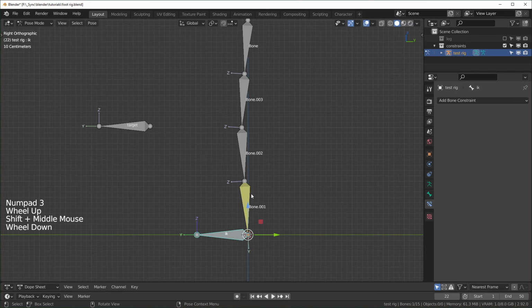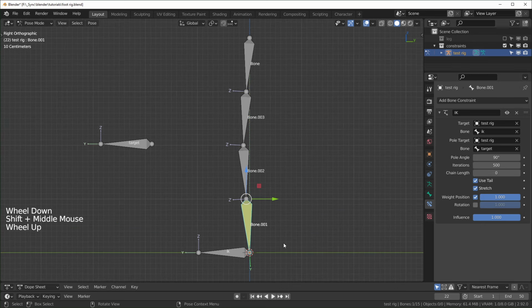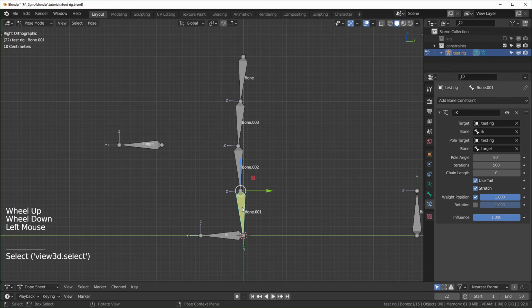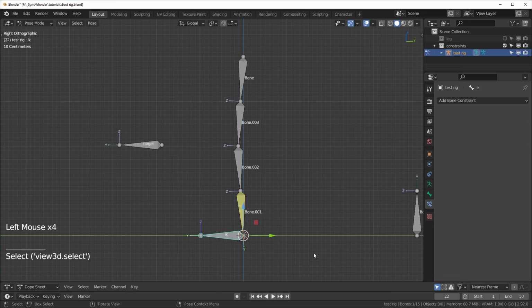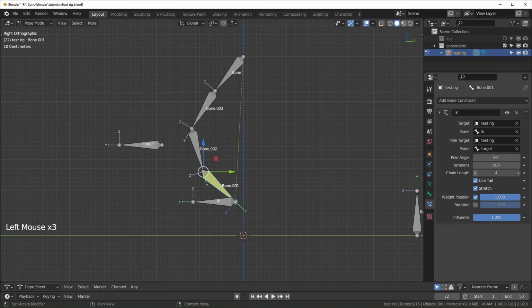Okay, let's talk a little more about chain length. So right now this is set to 0, and basically what that means is it's looking at this child bone right here, and it's just going to look at the chain of its parents until that chain ends and try to control all of them. If we set that to a different number, say like 3, and then we use the IK controller, you can see that it's only affecting these 3 bones, okay? You could change this to 2, and then it's only affecting these 2 bones.